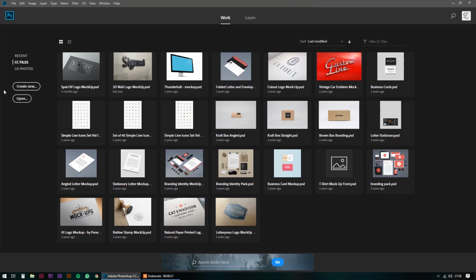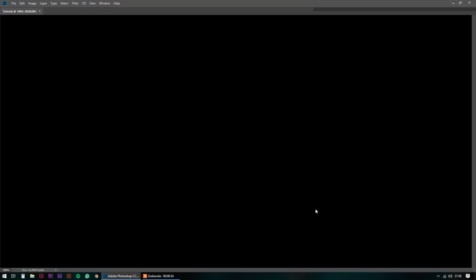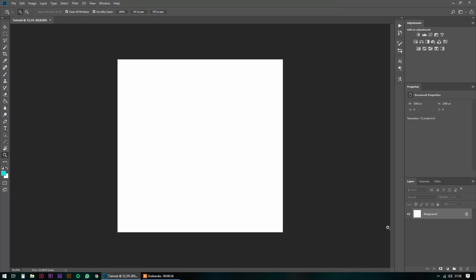So, let's create a new file. Something with 2000 by 2000 pixels would be just fine, and let's name it as tutorial because we are that creative, and let's create. First we need to create a new layer, and let's name it as grid, and let's talk about that.